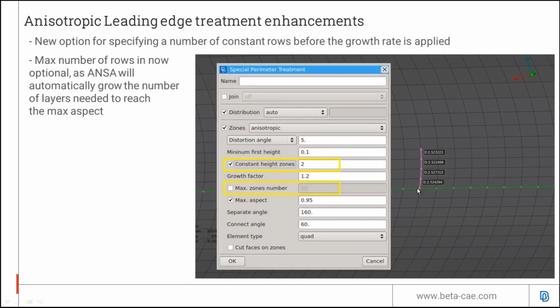New option to enable the specification of constant rows of anisotropic mesh starting from the leading edge, 2, 4 or whatever the user wants, and then growth rate starts. And the maximum zones number is now an option. The user doesn't have to specify the number, they can leave it blank. And ANSA will stop growing the zones automatically whenever the maximum aspect is reached.